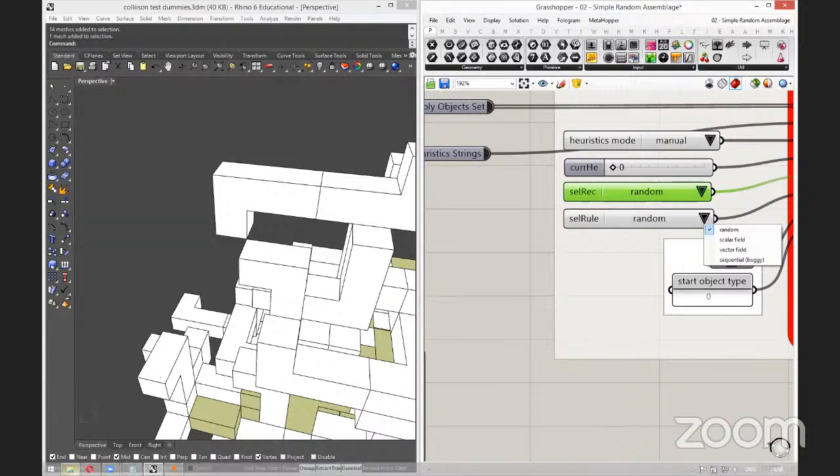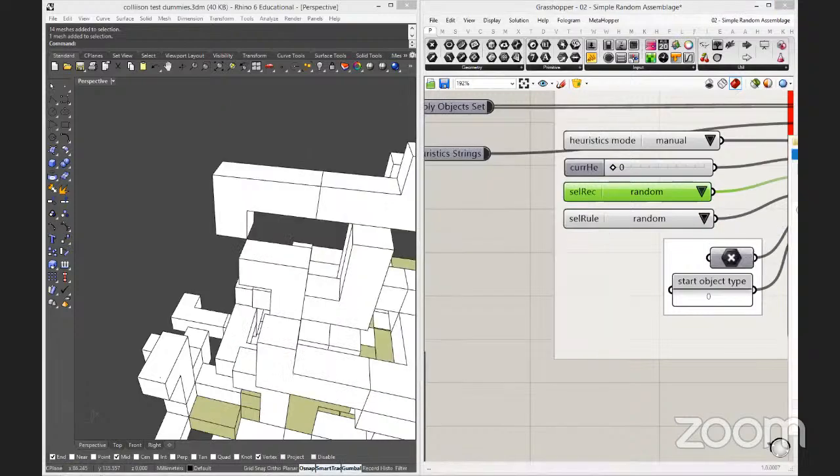So just to let me show you a little bit one thing so that it's actually clear what these options do. So if the field, yeah, let me do that. So this is one application of the field. So this assemblage had random criteria for deciding the receiver, but it's actually vector driven when selecting what rule to apply.